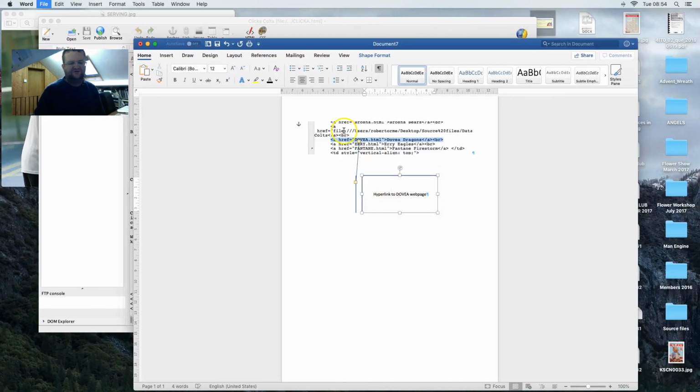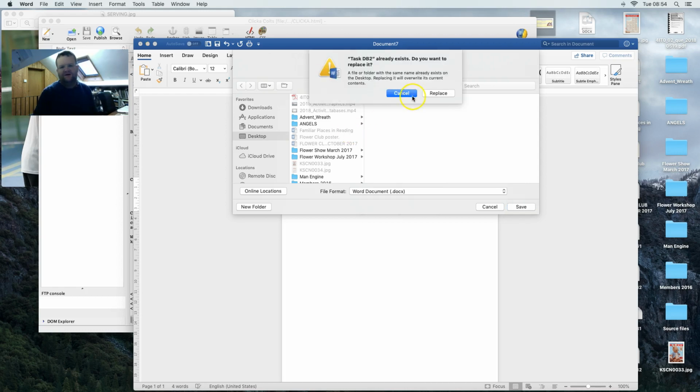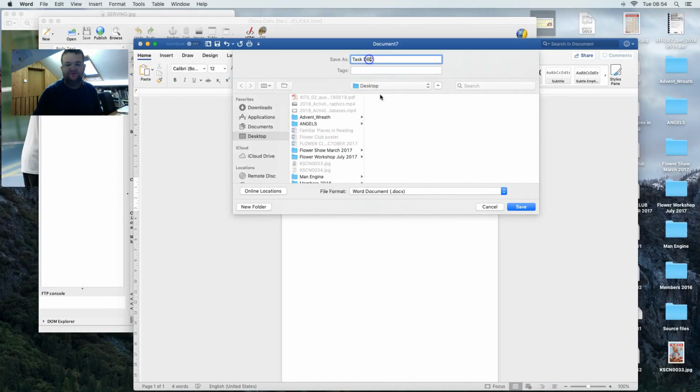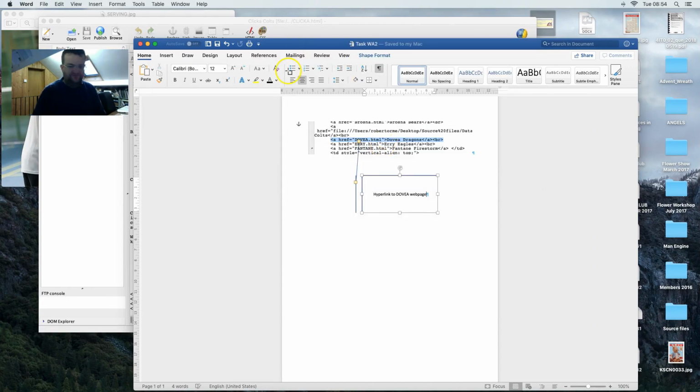This will be task DB2. Task DB2. Oh, cancel. What's this? Task WA2, I should say, not DB2, because that's the web page. And then we just print Command P. And that is the end of that task.